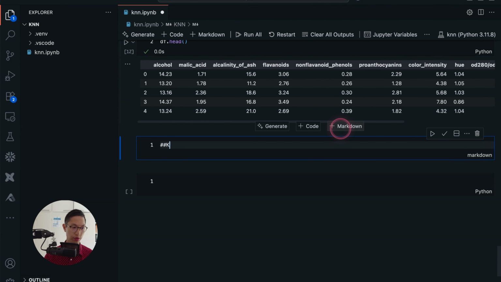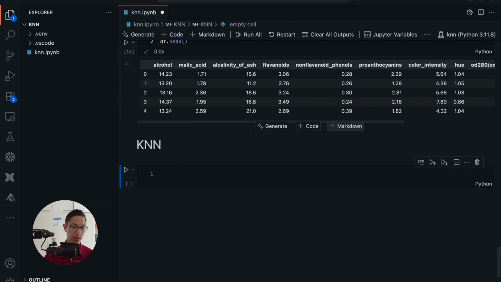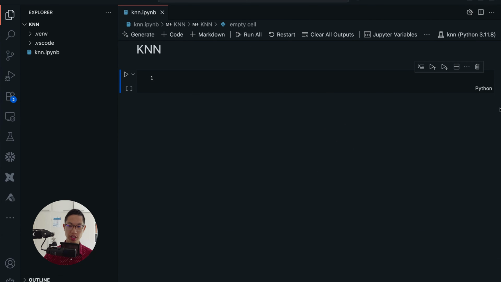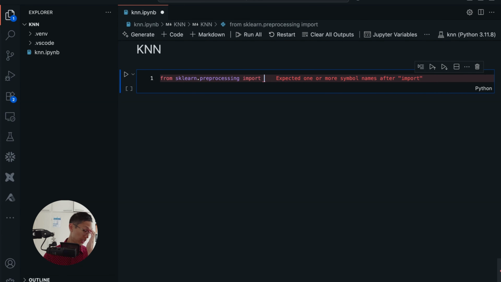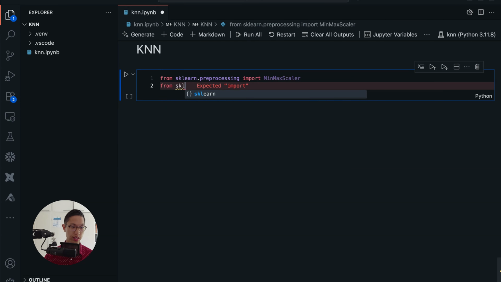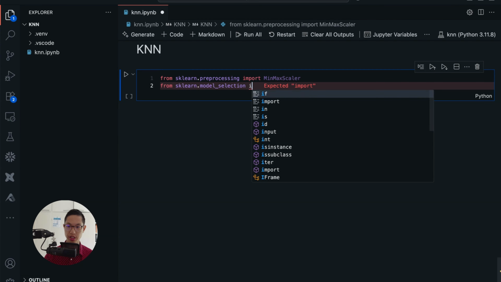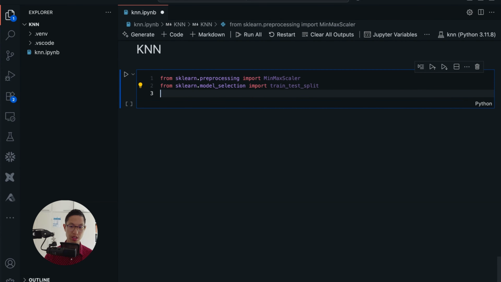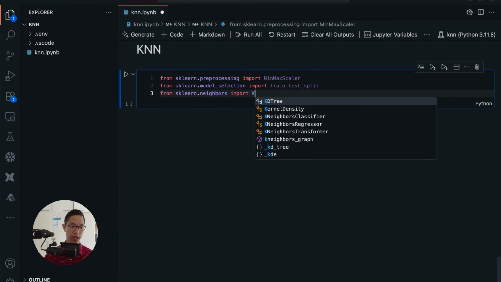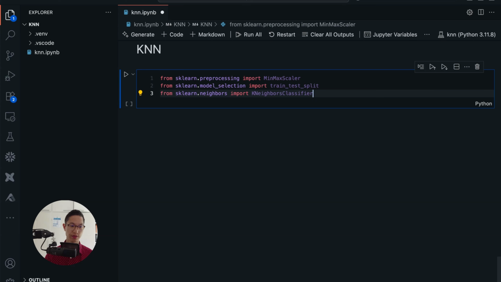Now it's time for k nearest neighbor. To do k nearest neighbor, we go into sklearn. From sklearn.preprocessing, we need to import a scaler. I will pick MinMaxScaler here. And then from sklearn.model_selection, import train_test_split. From sklearn.neighbors, import KNeighborsClassifier.